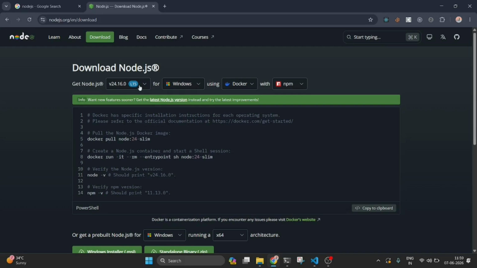LTS means long-term support, and as a beginner, and even for production applications, I recommend installing the LTS version because it is fast, stable, and widely used. Download the installer according to your operating system. As I am on Windows, I have downloaded according to that operating system.